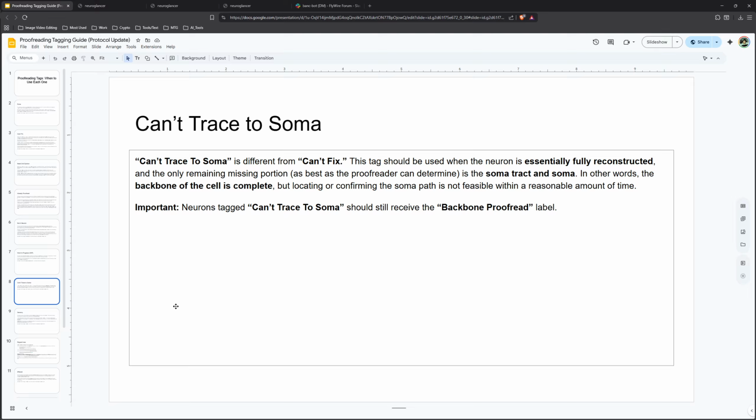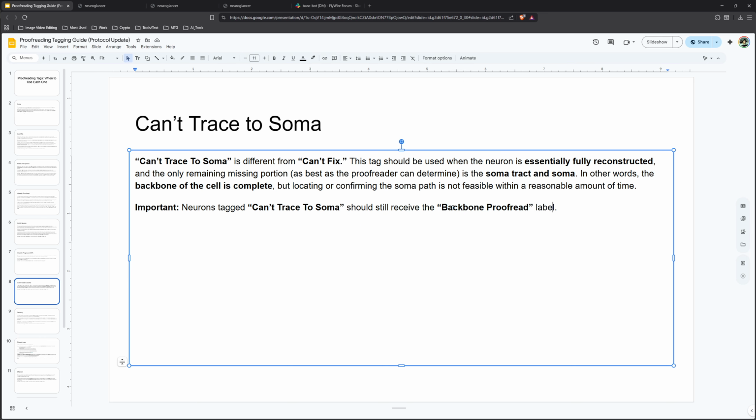Today, I'm going to be talking about the new update to the protocols for can't trace to Soma and ripped area. So, long story short, can't trace to Soma will now be receiving the backbone proofread label. Previously not given to can't trace to Soma, we will now be giving the backbone proofread label to can't trace to Soma tagged neurons. Pretty simple. That's the update for can't trace to Soma, making sure that it receives the backbone proofread label.